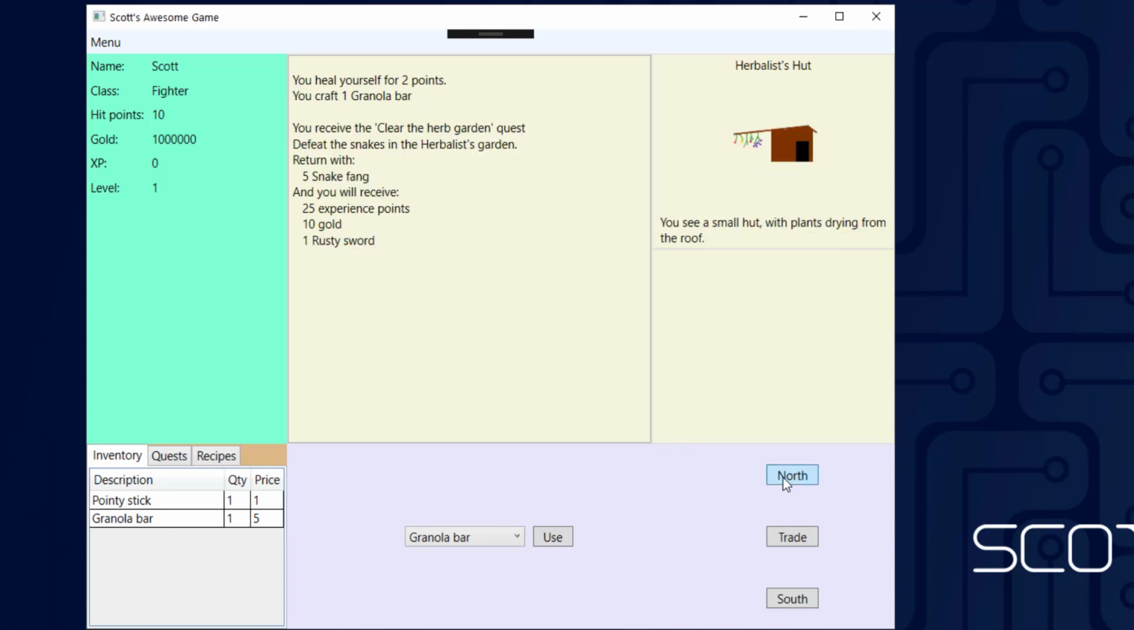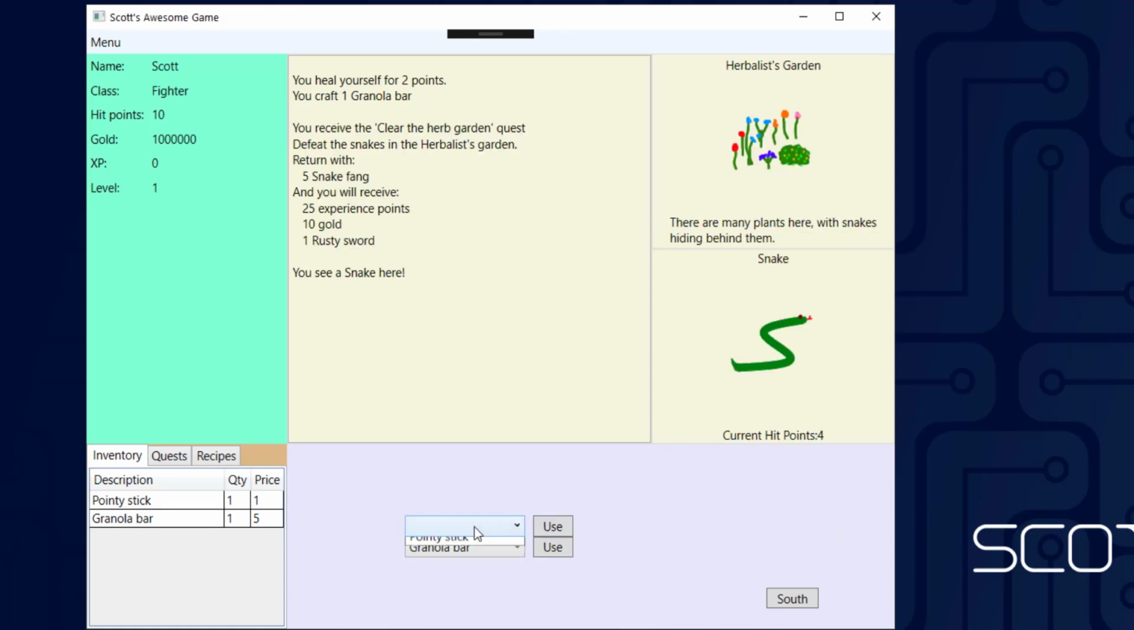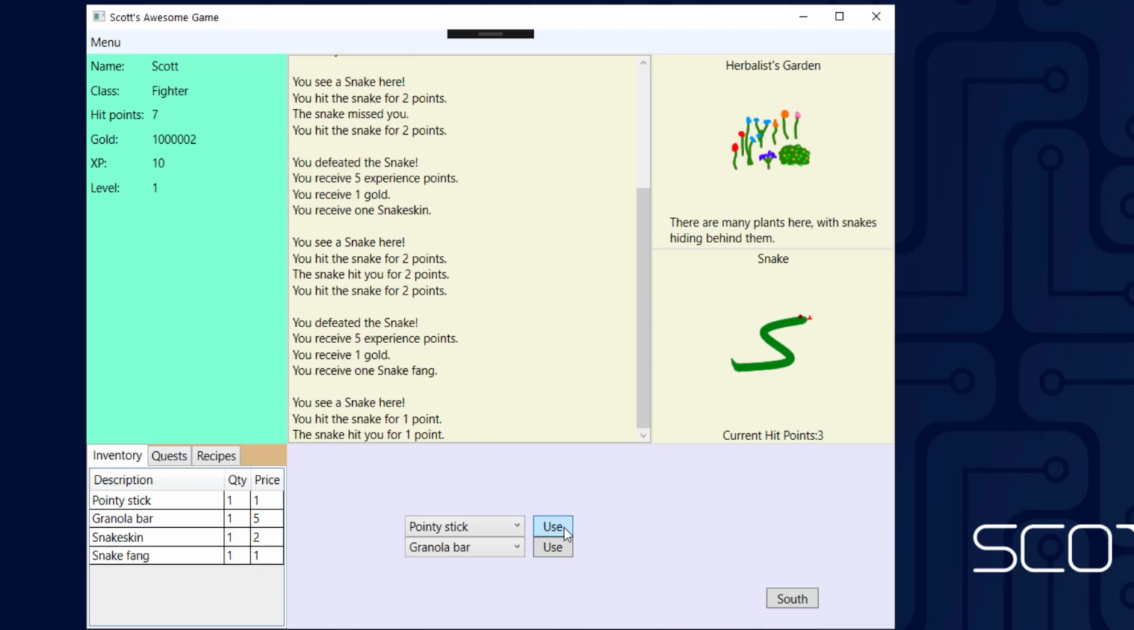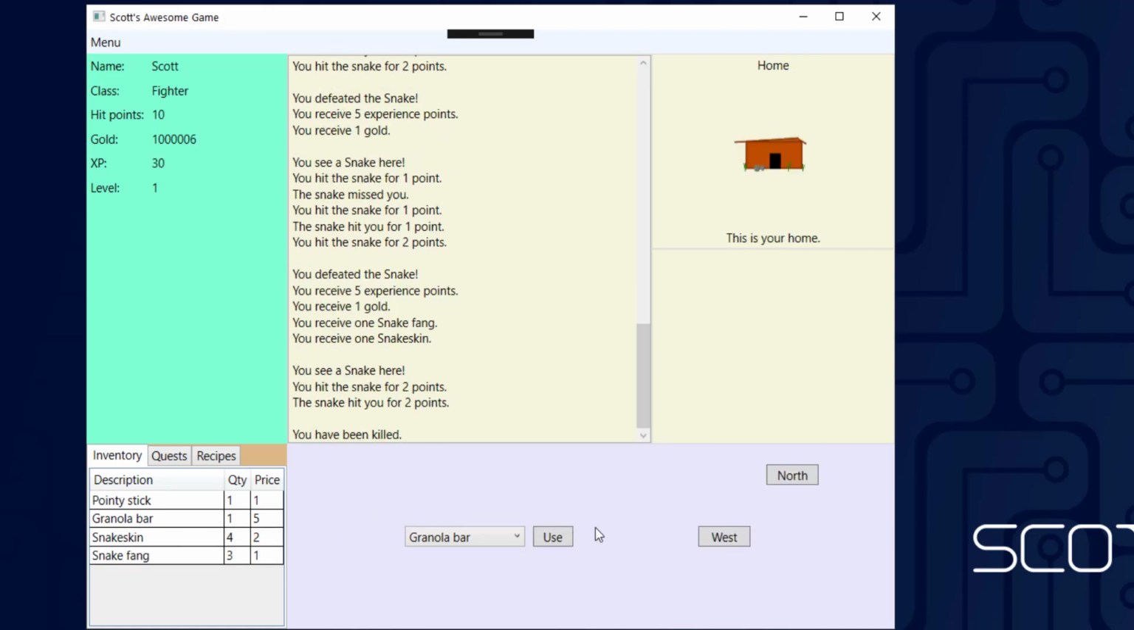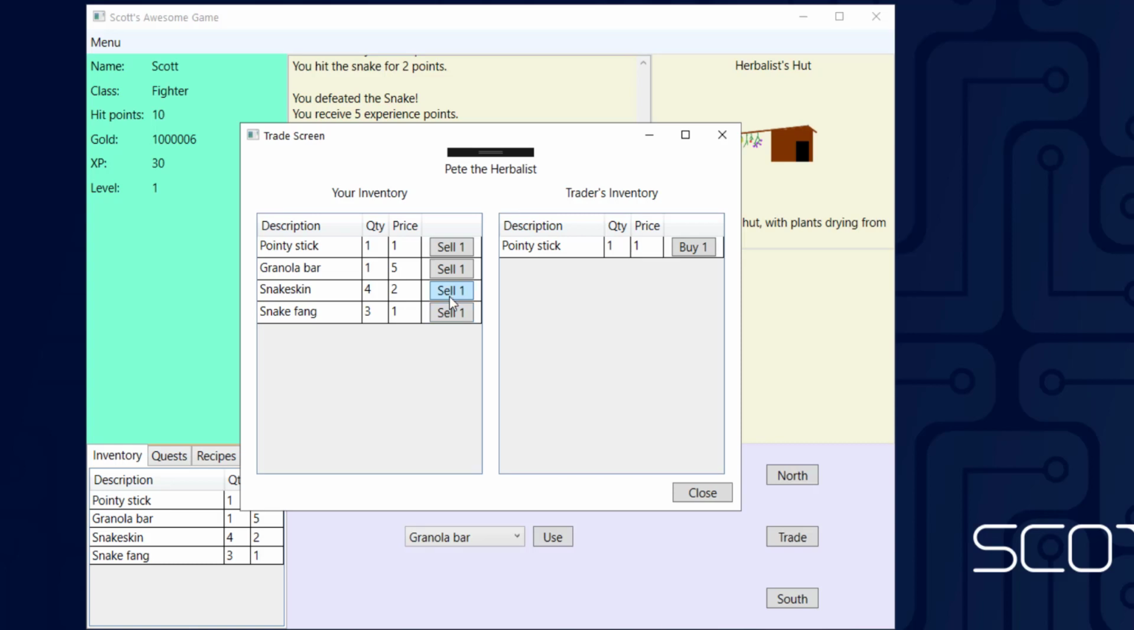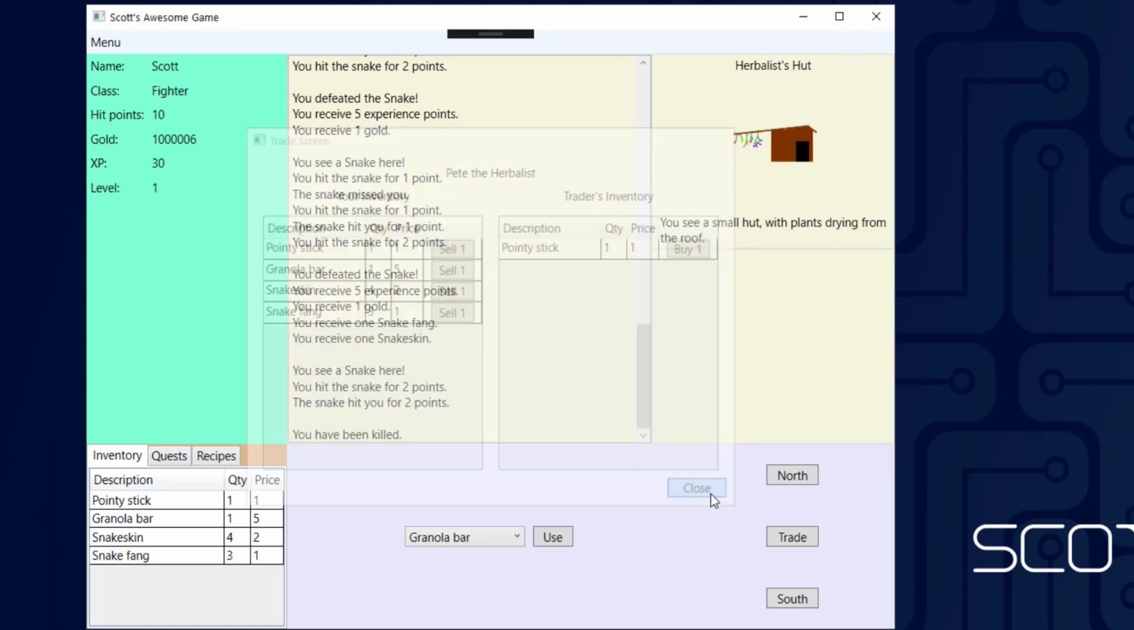If we go north and we fight a snake, we're collecting snake skins and snake fangs. If we go to a trader and I sell my snake fangs, we see the trader's inventory increases, and we saw the player's inventory decreased in both places. If we buy, the player's inventory comes back. So it looks like it's all working.